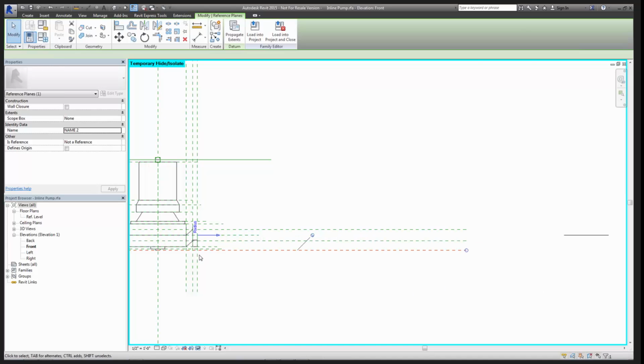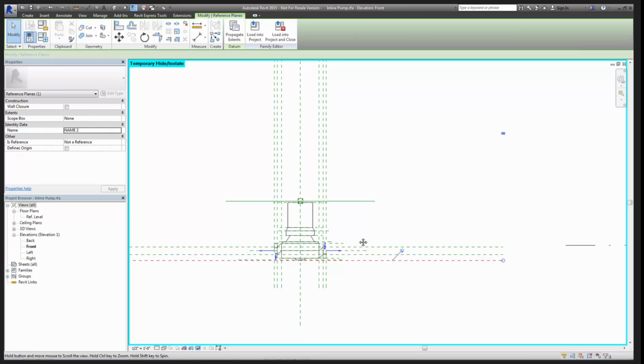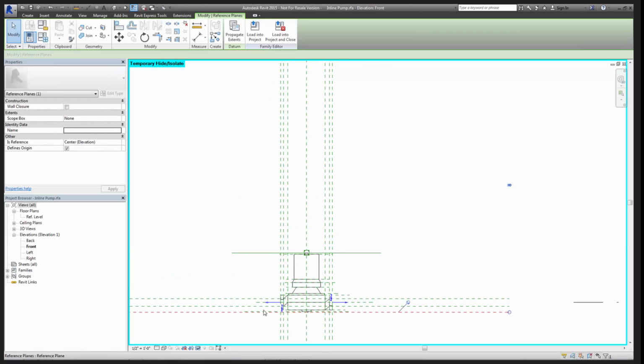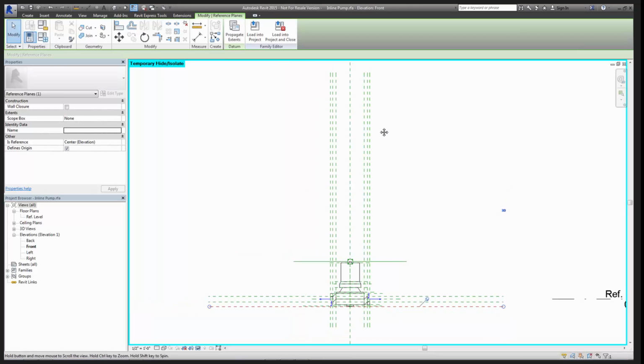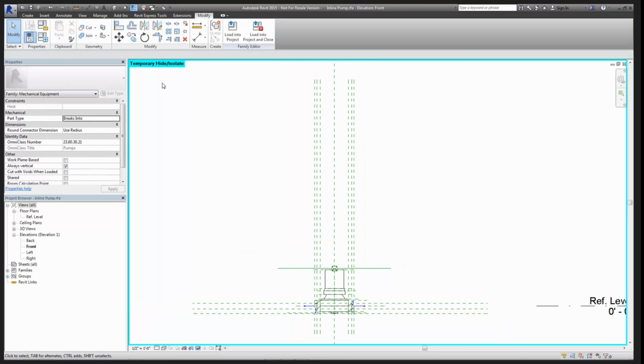And I went and looked at every one of these reference planes in this family, and they were all created consistently, with all of their names on either the right end or the top end. And importantly, I was looking at another out-of-the-box inline pump family that works properly, and I was comparing the two, and the reference planes in both of these families were created exactly the same. So this turned out to not be a problem with the reference planes.